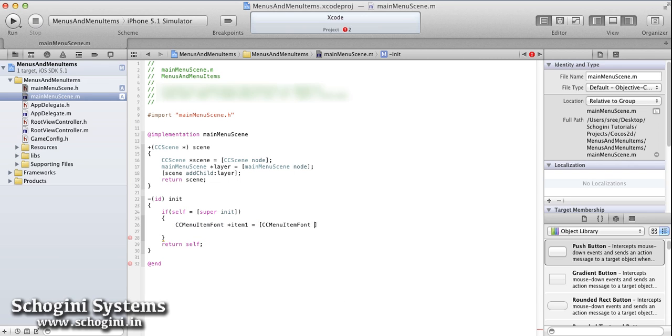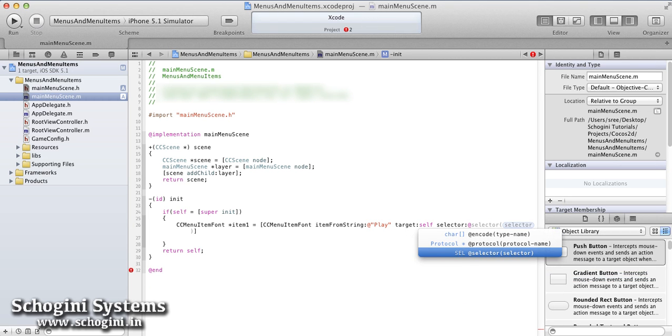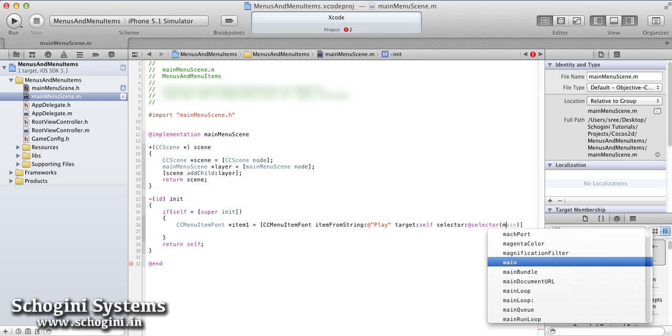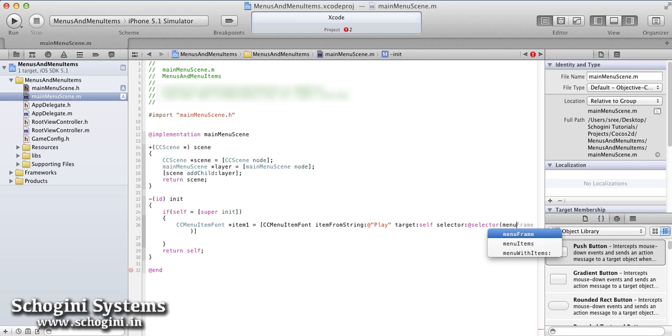The first parameter is a string object, which will be displayed in the menu. The second parameter is the target, which is usually given as self, since we are going to implement the method to be linked in this class itself. The third and last parameter is the selector. Here we have to give the method to be called when this menu is clicked or touched.